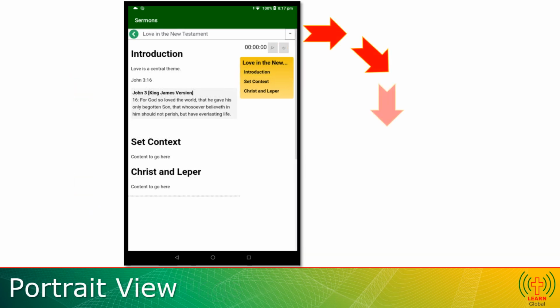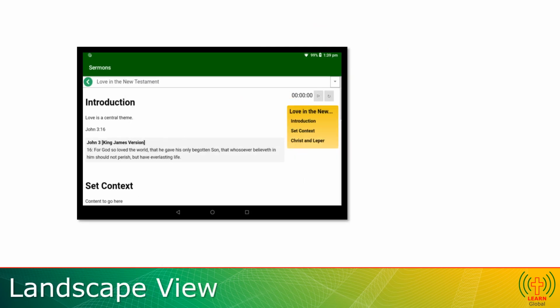Remember that you can turn your device to the side. Doing so shows your sermon in landscape mode. This has the advantage of displaying more text across the screen.